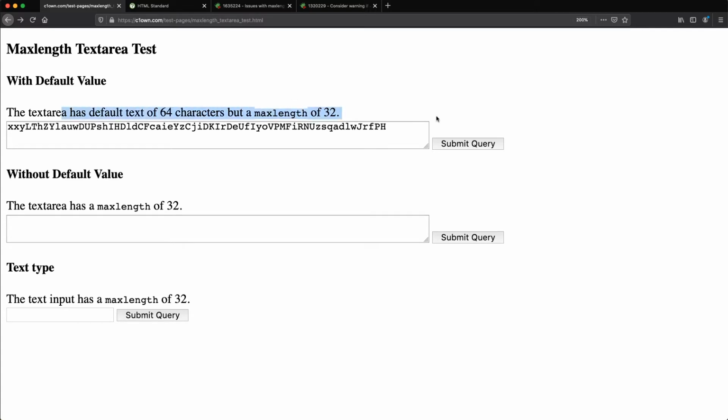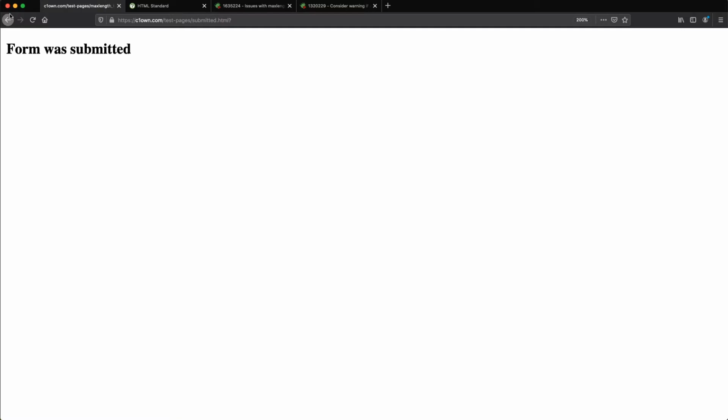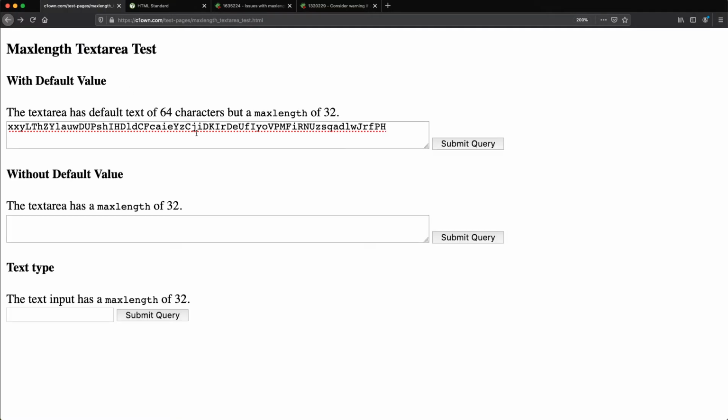So the text area here has a default size of 64 characters, and it has a maxlength of 32. So take a minute and tell me what would happen if I hit submit right now. Okay, time's up. I hit submit, the form is submitted. Ooh, what black magic is this? It says it's maximum 32, but it's allowing me to submit something that's over 64 characters.